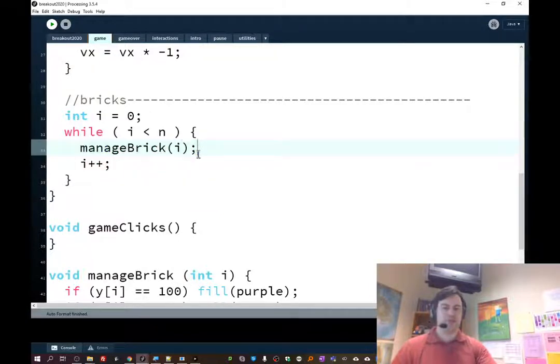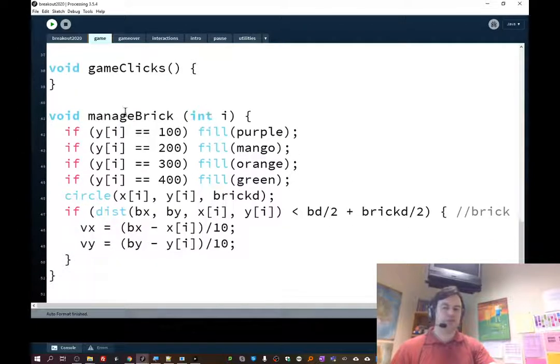So manage brick now sends i, which starts at 0 and then goes to 1, 2, 3, 4, all the way to n. So it sends it over to the manage brick function. So say it sends a 5, well then manage brick will get this as a 5, and it will check brick 5 for all these things. And then it'll go to brick 6, and it'll send it a 6 over and check brick 6, and so on. I think the rest of the variables are fine because they're global variables, so I think it should work.